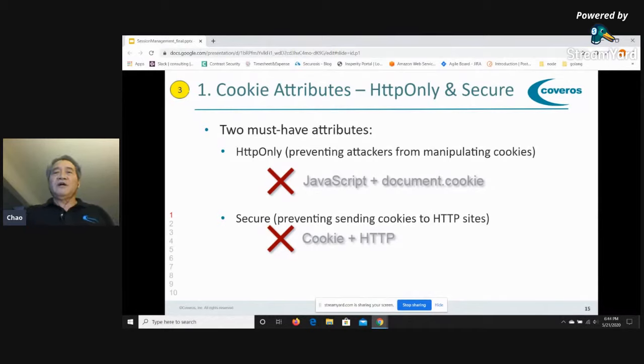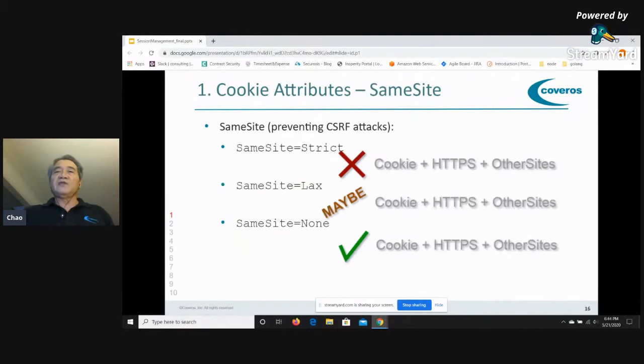Let's take a look at the second set of cookie attributes. SameSite. This is a relatively new cookie attribute. If you set SameSite to Strict, you're telling the browser that if the destination site is not the same site, then you don't send the cookie there. This may be too restrictive.